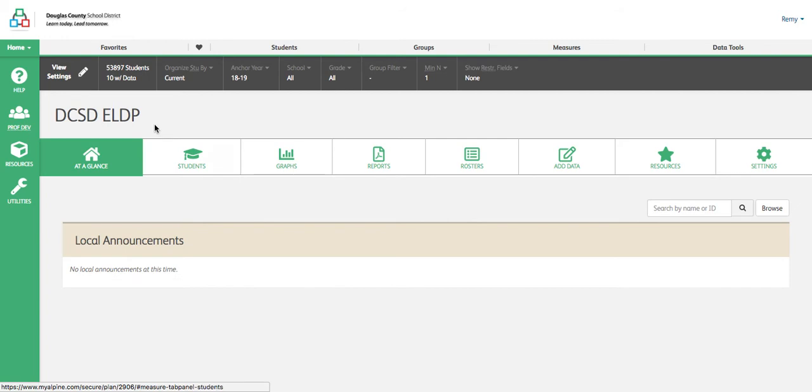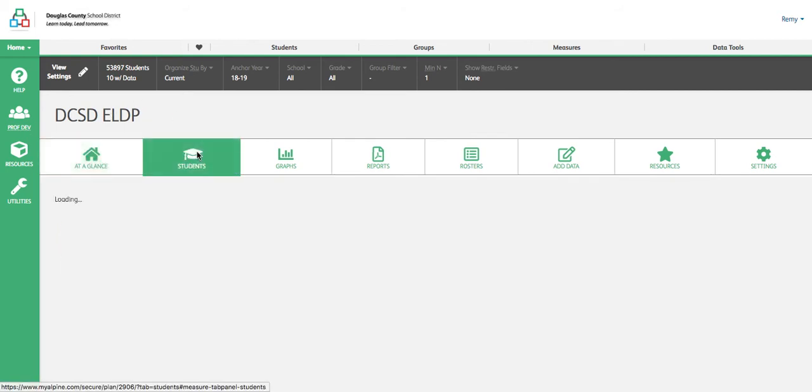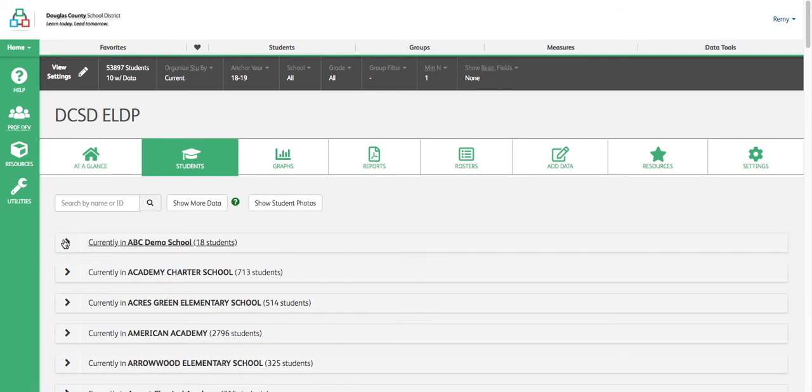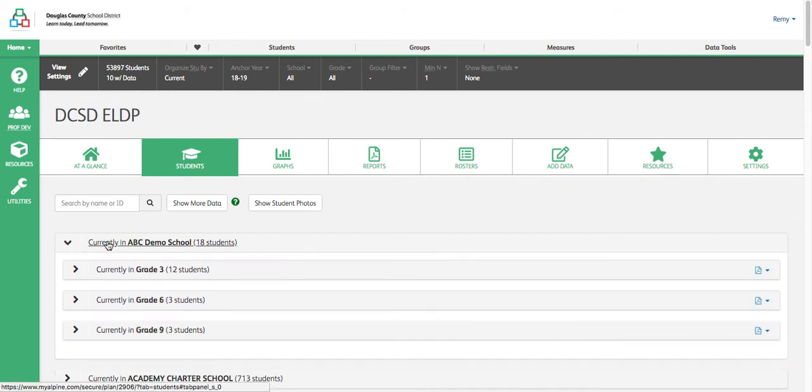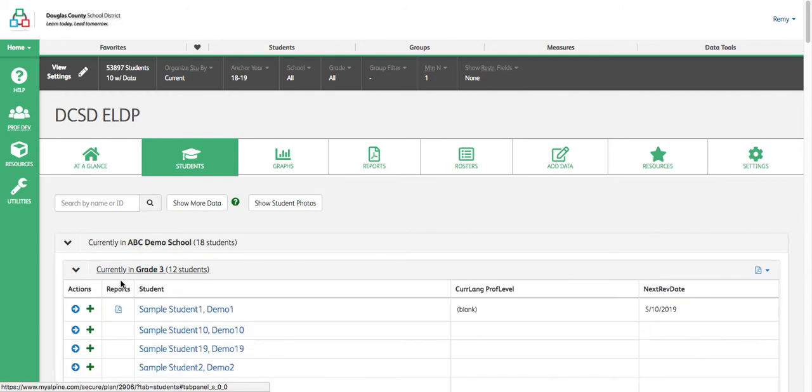So notice right here in the top left corner, you have this window that says DCSD ELDP. So everything you do from now on is within this plan. That's something that you need to know about Alpine. Whatever is listed in the top left corner is kind of where you are in the database. You will click on Students to create a plan. And I'm going to go into a demo school so that you don't see actual students' names and I don't change any students' accounts. But you will select your school and then a student in your school.